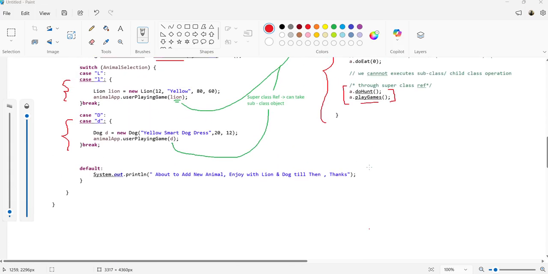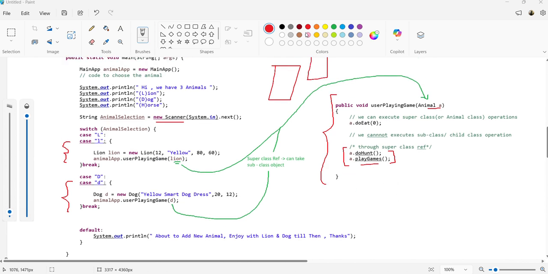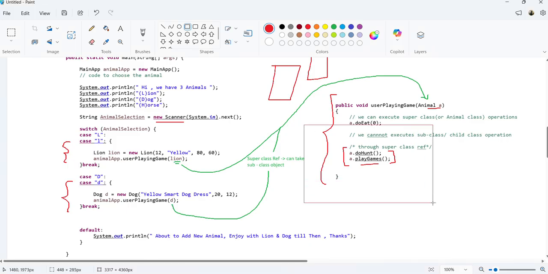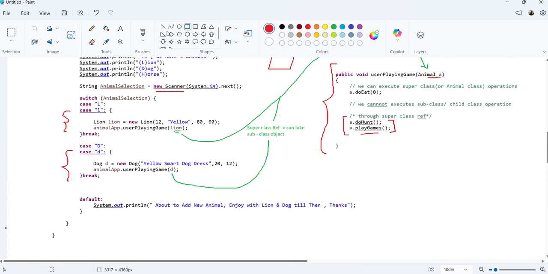Now what we discussed in the previous video is that this red color section which I have pointed, I am talking about this area, is actually giving us the problem. I also mentioned as a comment that we cannot execute the subclass, child class operations. I also discussed the reason why that problem occurs, because we are trying to access it through an animal object. However, inside the animal object, it is the lion object which is built. So it is something like that during the runtime.